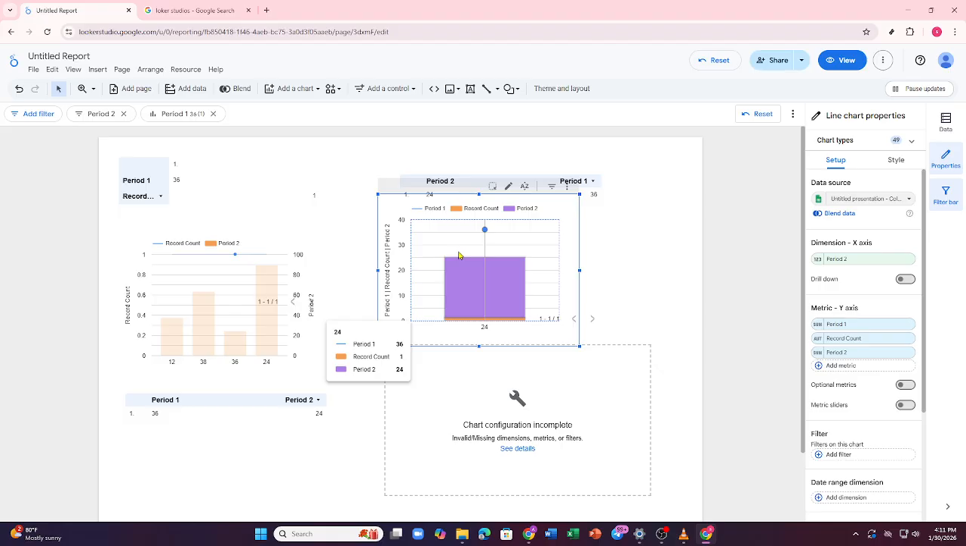And that's it: simple, visual, and powerful region-wise reporting using Looker Studio.